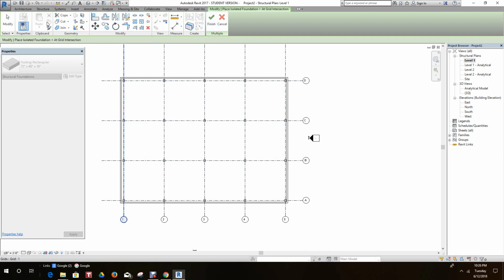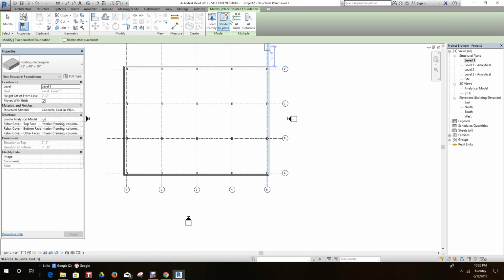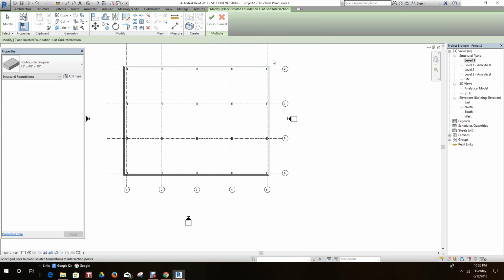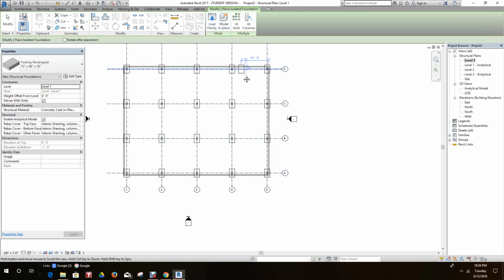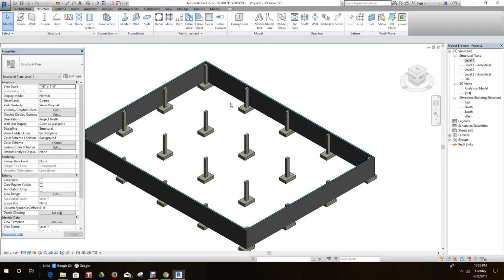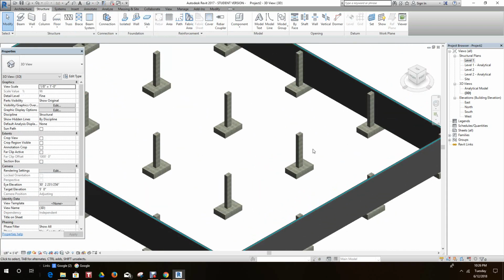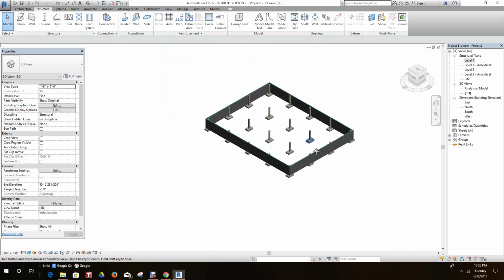What you got to remember is when you do this command, you got to always remember to check this guy. Now, there are isolated footings. So let's go have it back into the 3D view. And you see our footings are placed on the columns, right below the columns.